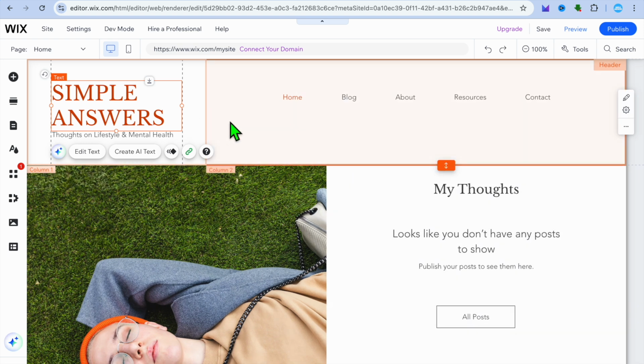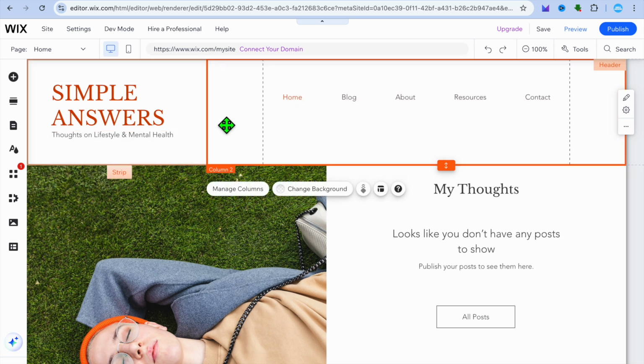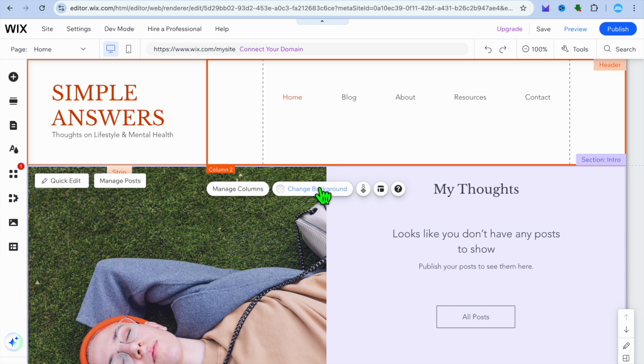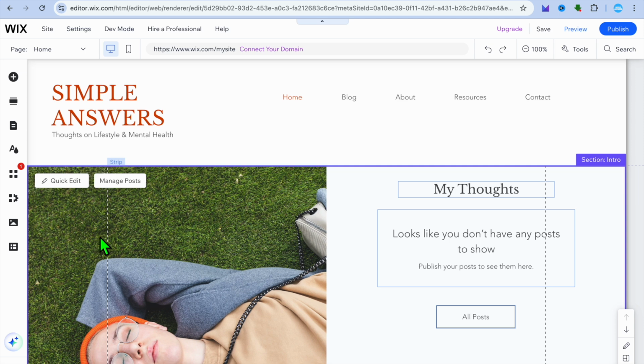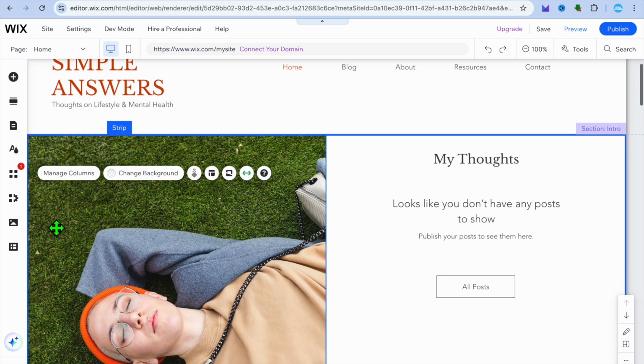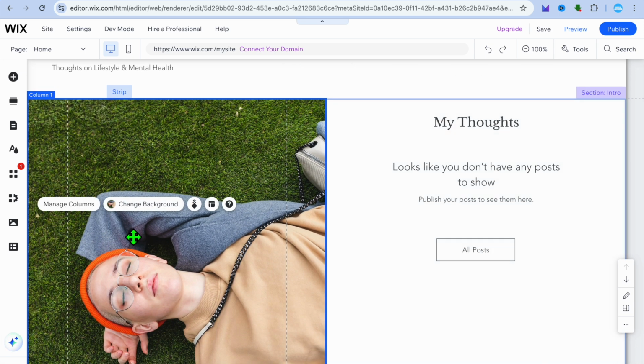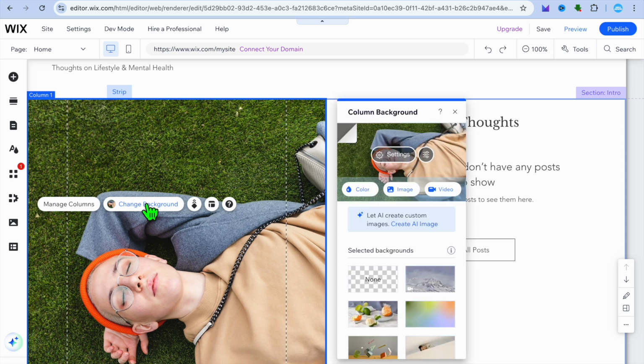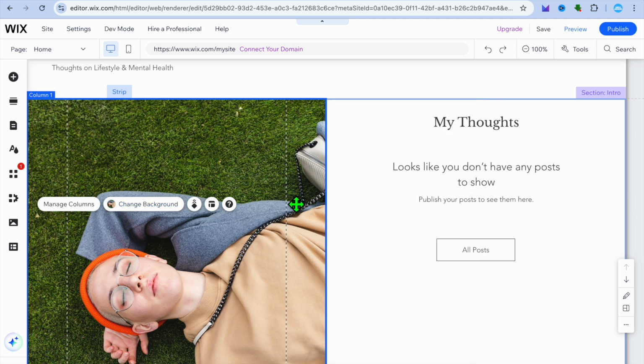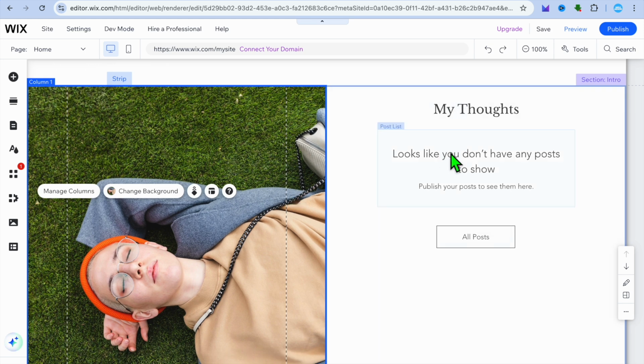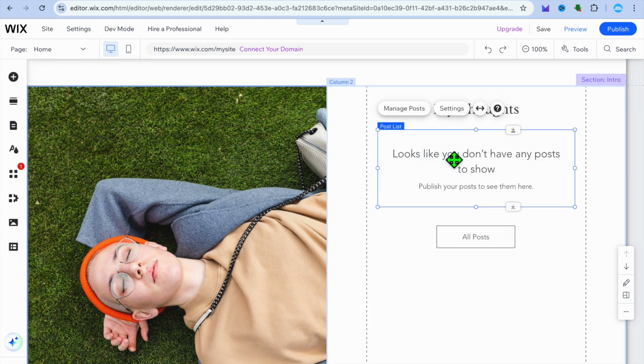And if it is a case that you would like to change the background, you can do that by simply selecting the entire column. You could tap on Change Background and you could change the background. You can also edit the images by selecting the current image that is there. After selecting the current image, you could tap on Change Background. After selecting Change Background, you will tap on Image, and from there you could upload your image or you could upload a video.